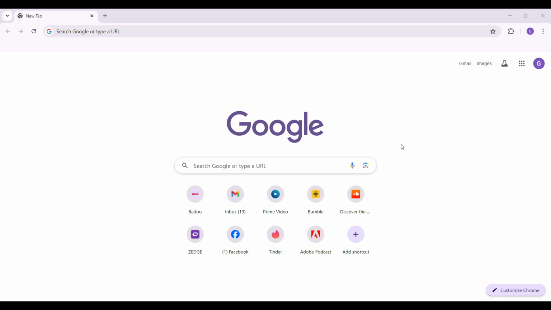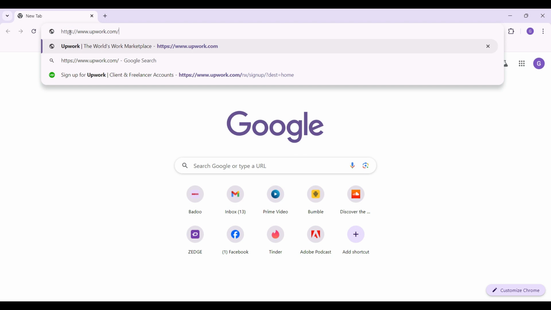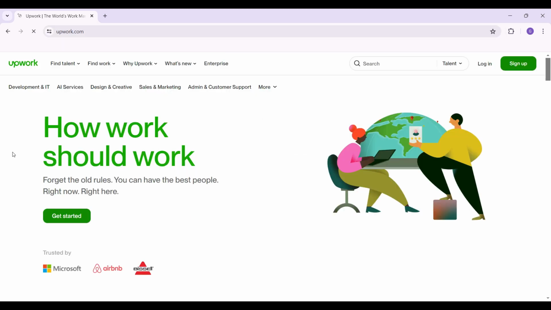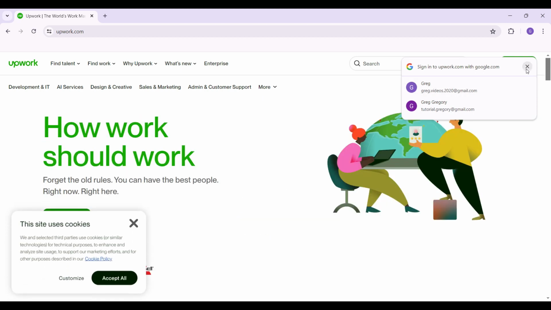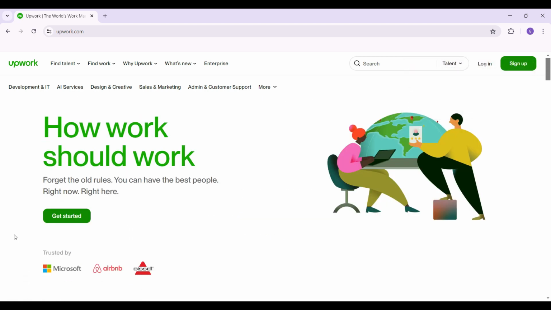In this tutorial, we're gonna look at how to create an Upwork account. Now let's begin. On any browser of your choice, simply type upwork.com and hit enter right now. This right here is the interface, and right now we just want to create an account. Well, here's what we can do about it.